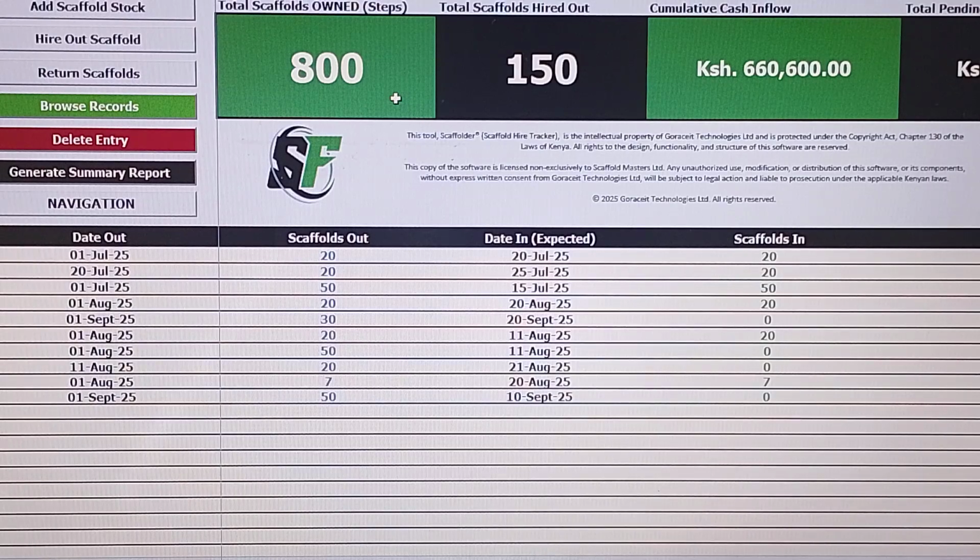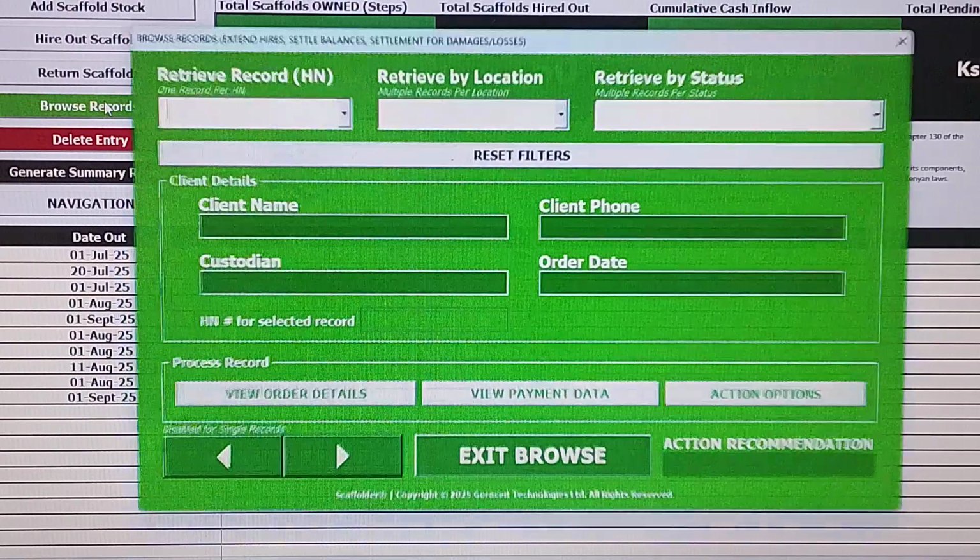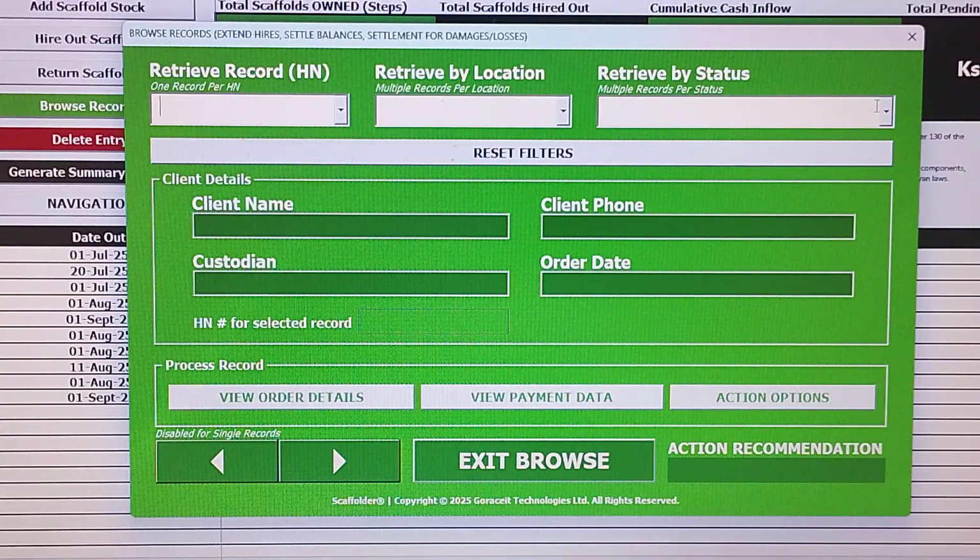a previous video. But just so that we don't have to look through each record to see which one has scaffolds which are out that needs to be returned, we know that the total scaffolds which have been hired out are 150. So these are distributed across different orders, and to know which ones, you can use this function called browse records, and then you can use the retrieve by status, okay, to see which ones are still out.